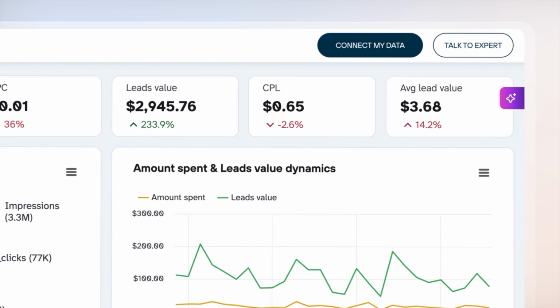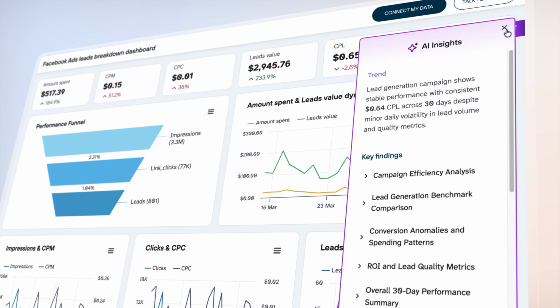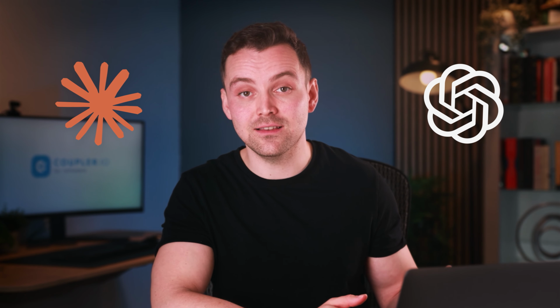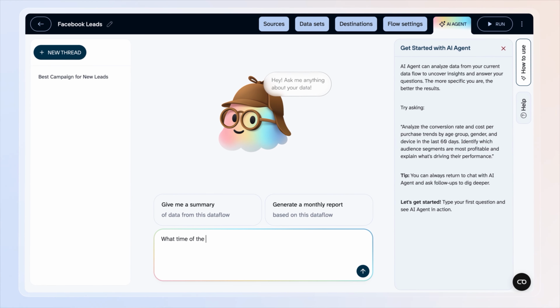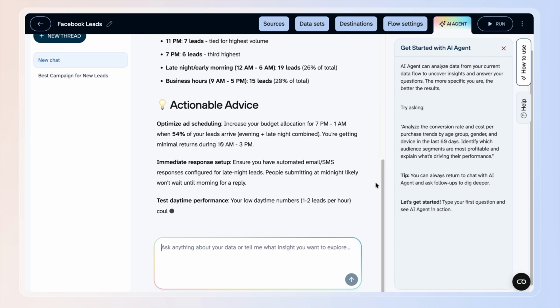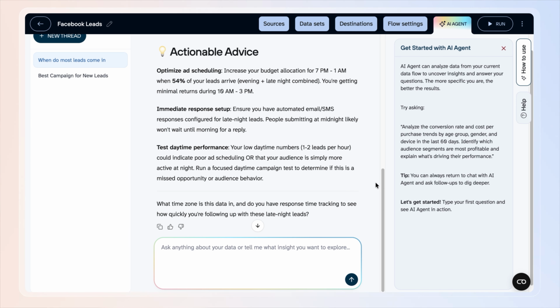There's also the AI Insights button. Press it, and you get a plain language breakdown of what's working and what's not. If you want to go a step further, you can connect your data to Claude or ChatGPT, or just skip the middleman and use Coupler's built-in AI agents to chat with your leads right inside the app. For example, I asked, what time of the day do most leads come in? And I got an answer in seconds. No formulas, no pivot tables, just data-backed insight and actionable advice.